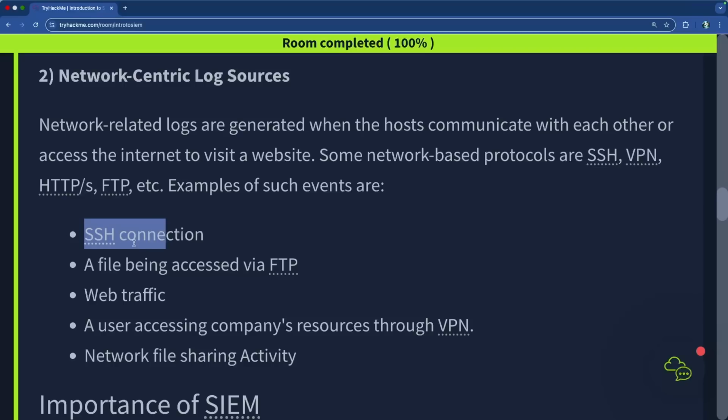The SSH connection, for example, is a secure shell connection, which is an encrypted connection that allows you to remotely connect to another machine and interact with it. Then there's a file being accessed via the FTP protocol, which is not encrypted. It's an unencrypted version of file transfer. Then we have web traffic, using the web browser to go to Google or YouTube. And a user accessing company resources through the virtual private network, which is another encrypted channel where you can access something remotely.